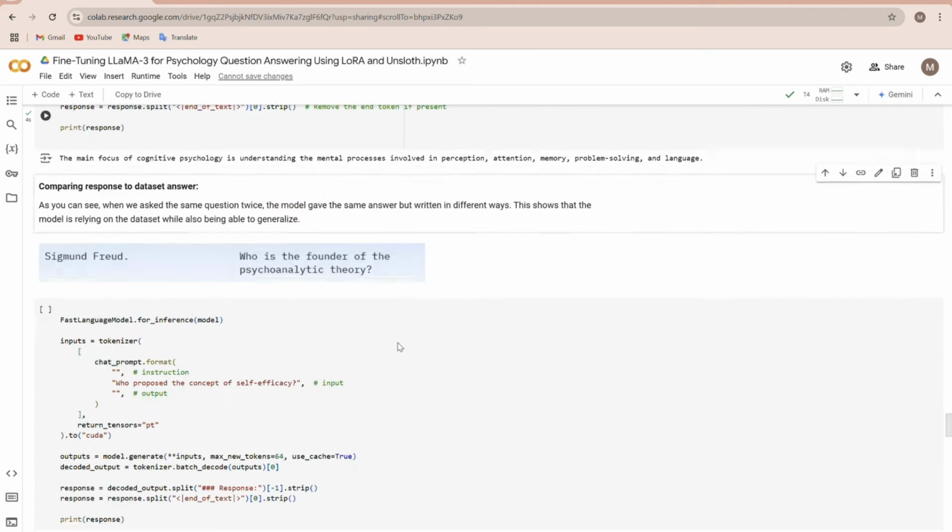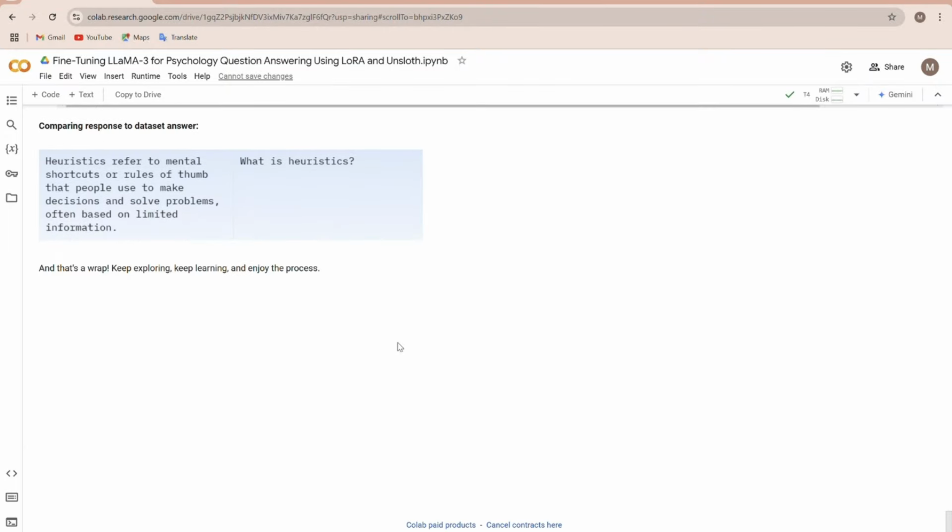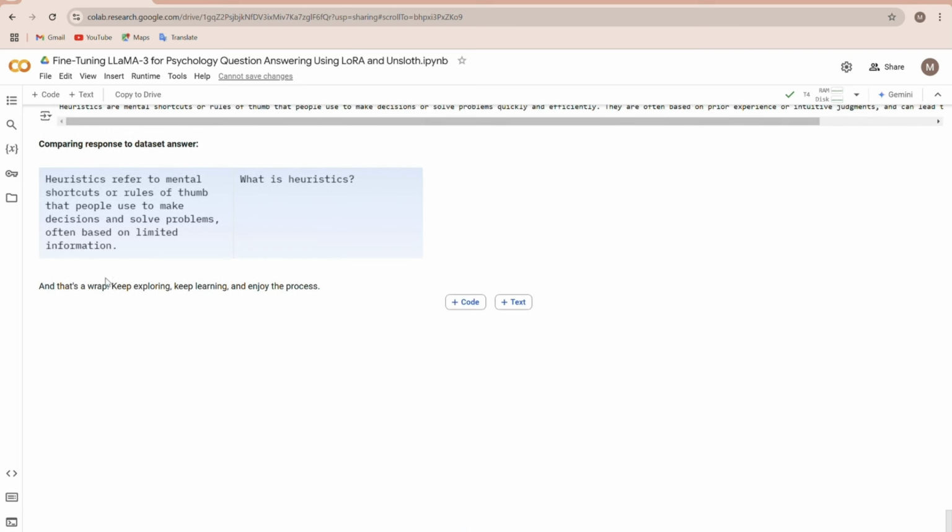And that's it. You've got yourself a fine-tuned model ready for use. All that is left to do is save it. This is a great starting point for creating specialized question answering systems for any domain.